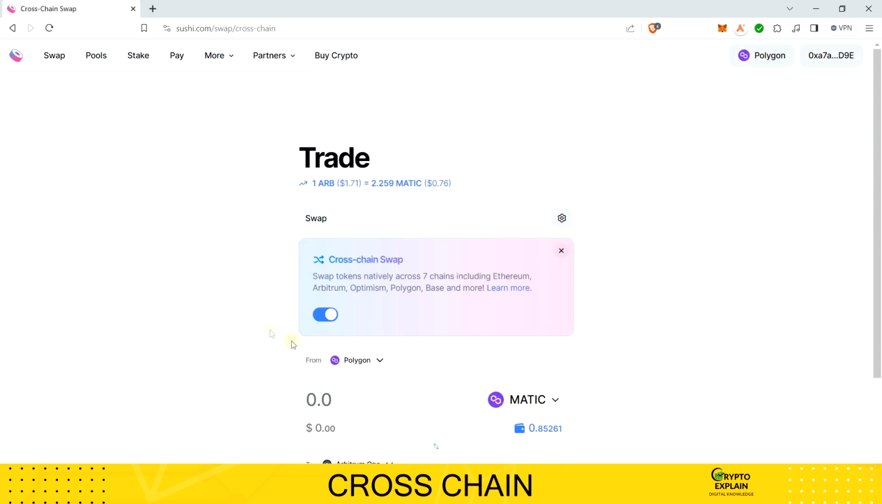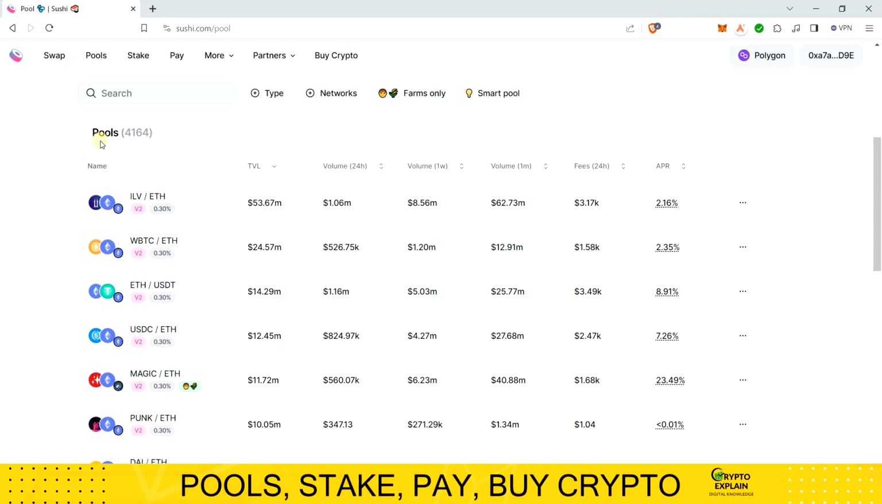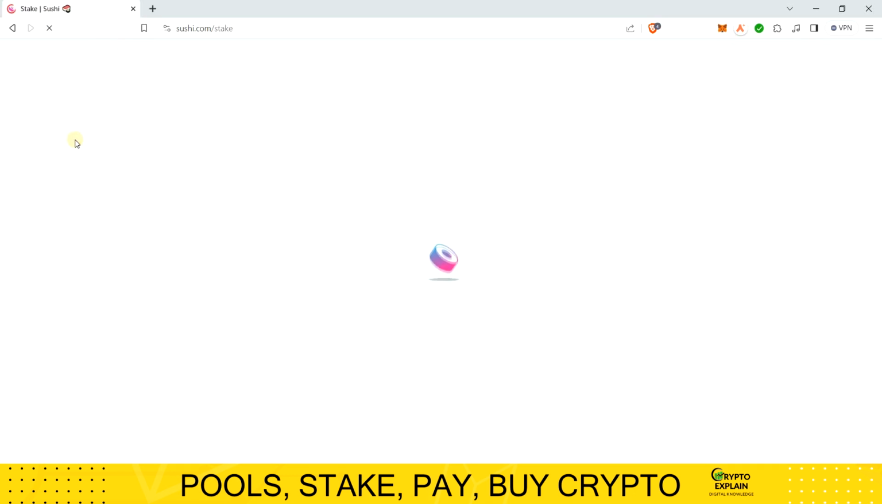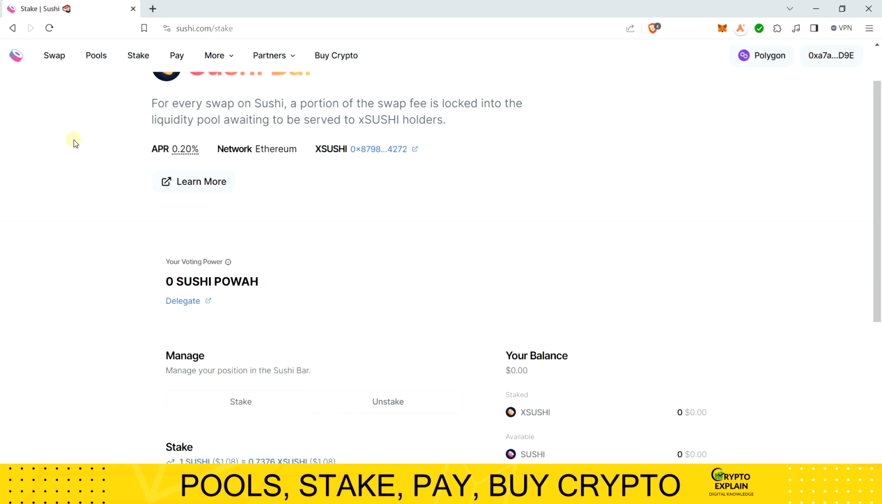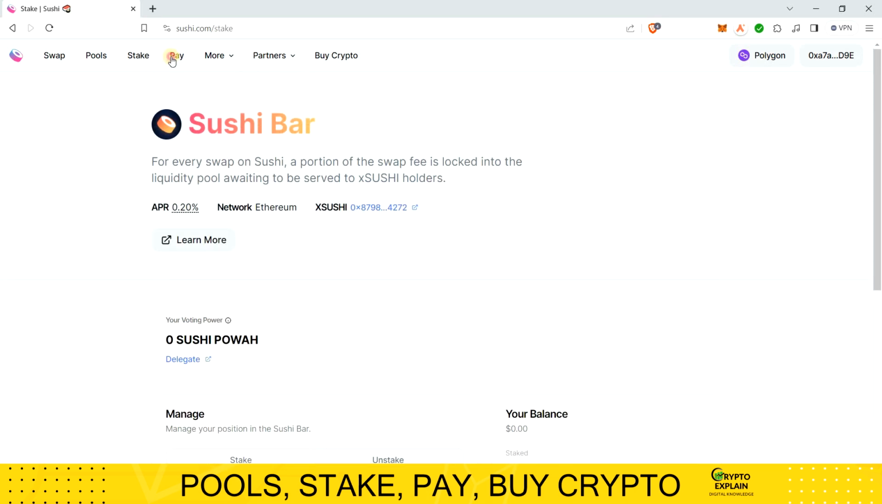Furthermore, in the top left corner, you will find the Liquidity Pool tab, where you can add liquidity to one of the currently available 4,000 pools or create your own new pool. For more information on this, you can refer to the material on liquidity pools and impermanent loss. You will also find an option here called Stake, where you can participate in profit sharing from trading fees for those who have previously locked their tokens.